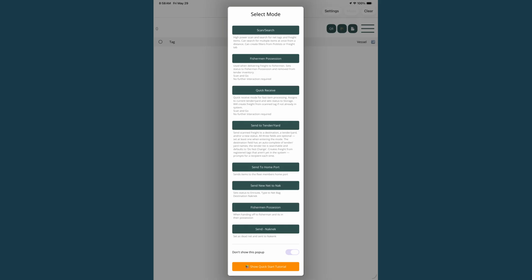First up is Scan Search. This is the default, a high-power scan that's good for finding net tags and freight from a distance. Pulling the trigger reads every tag in range and shows them in the list. It doesn't change anything on the server, it just shows you what's there.